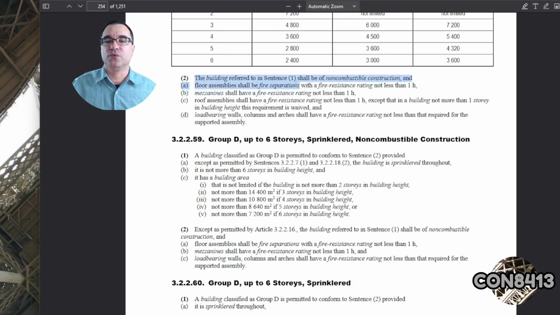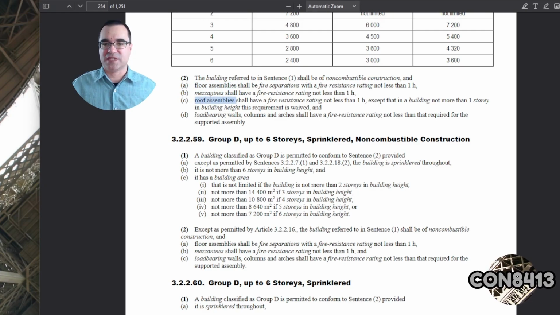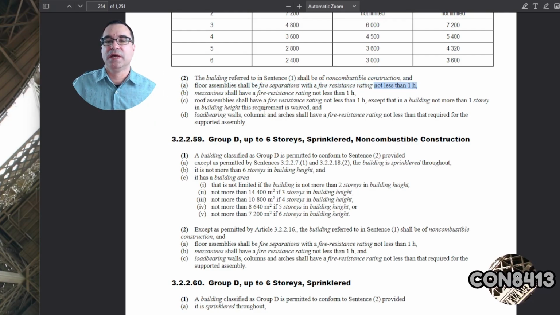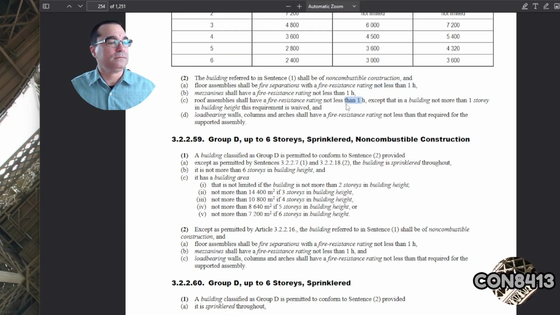The building referred to in sentence 1 shall be of non-combustible construction. And look here, Clause A and Clause C contain the requirements for the floor assembly and the roof assembly. The floor assembly shall be a fire separation with a fire resistance rating of not less than 1 hour. The roof assembly under C, right here, shall have a fire resistance rating of not less than 1 hour. We have our answers.